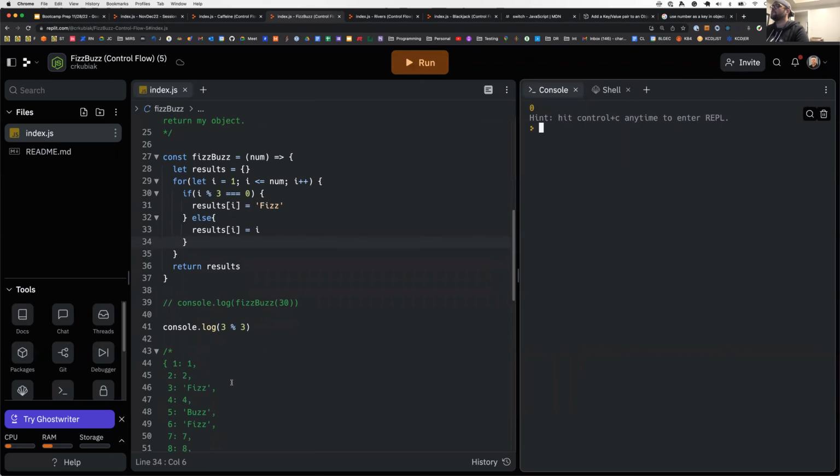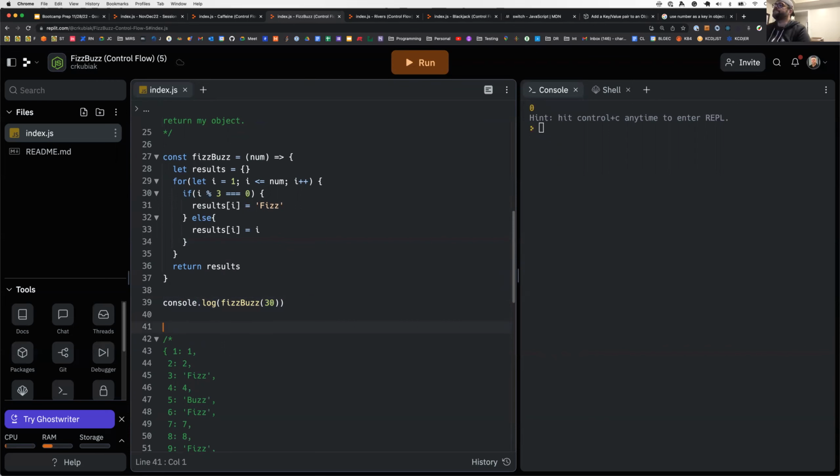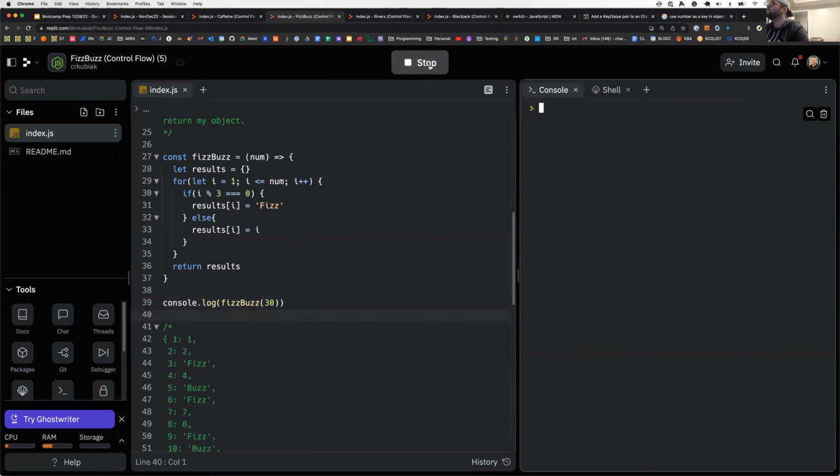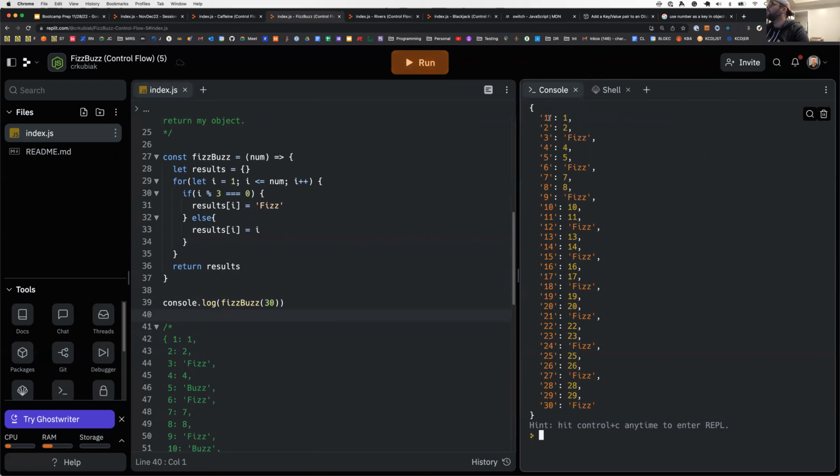Oops, help if I put that back. Excuse me. All right, so now we've got 1, 2, fizz, 4, 5, fizz. So it looks like we're fizzing on multiples of 3. So I feel pretty good about that.